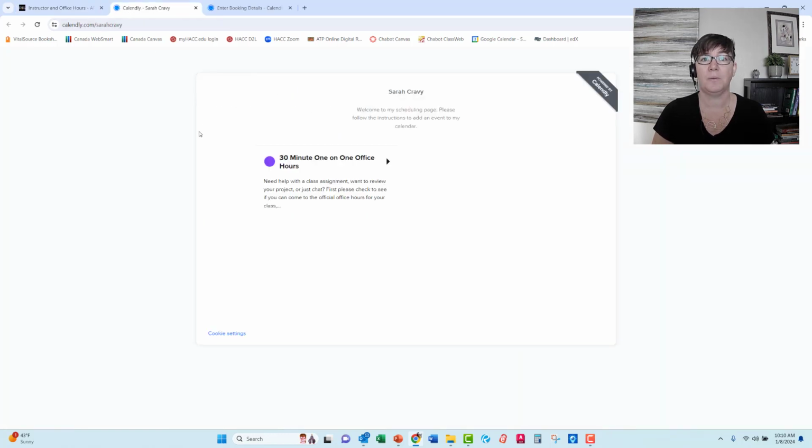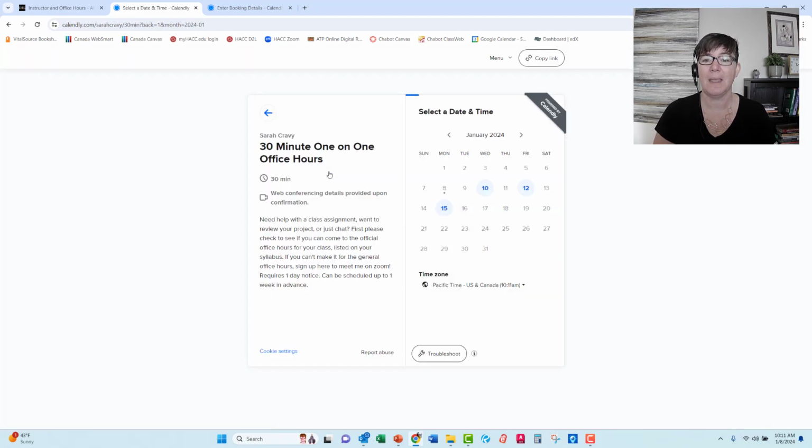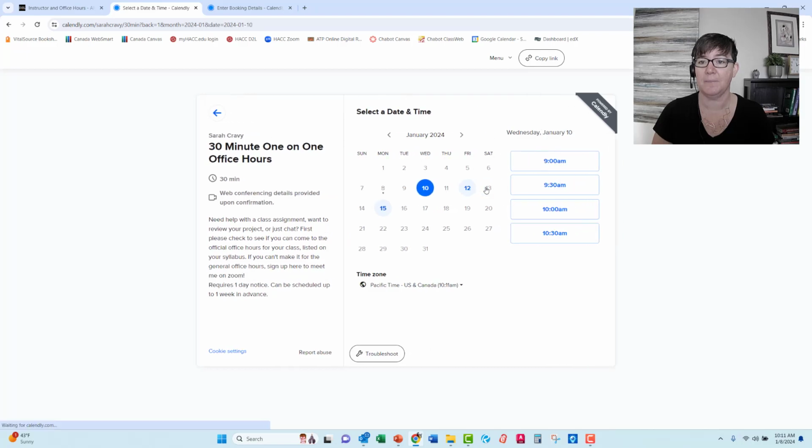And that will take you to this external tool I've set up through Calendly. You can click right here. It should show you my available office hours for the next week. I do require 1 day notice so that I know to show up. And you can schedule for up to 1 week in advance. So once you take a look at this calendar, you can click on a day. It shows you the different dates that are available. Maybe I want 10 a.m.